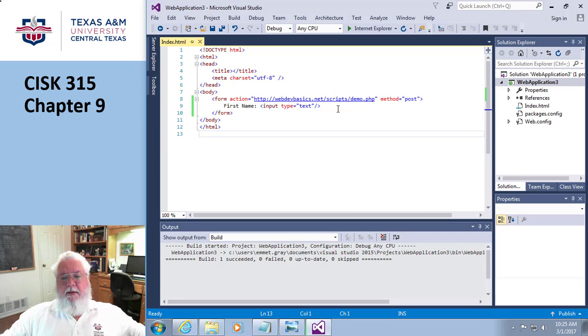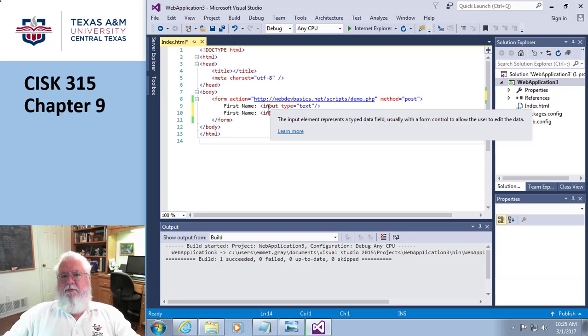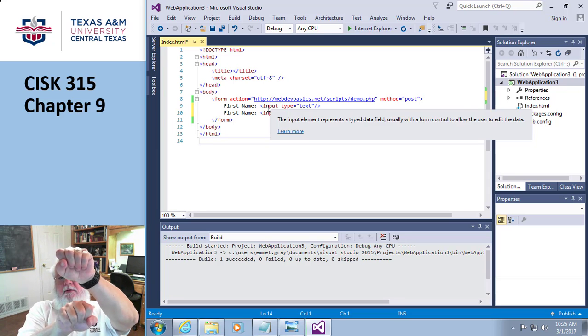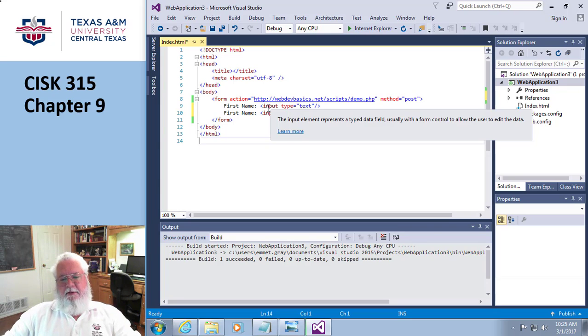So, let's say I want to do another one, like last name. So right off the bat, do you think this is a block tag, which means they're going to go like this? Or is this an inline tag, which means they're going to go like that? What do you think it's going to be?